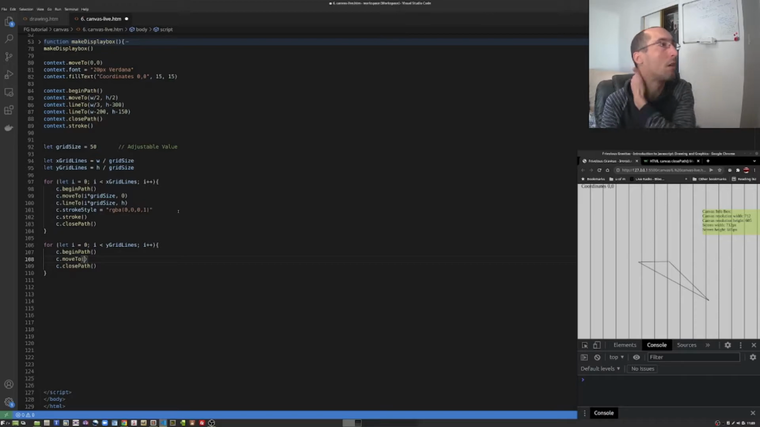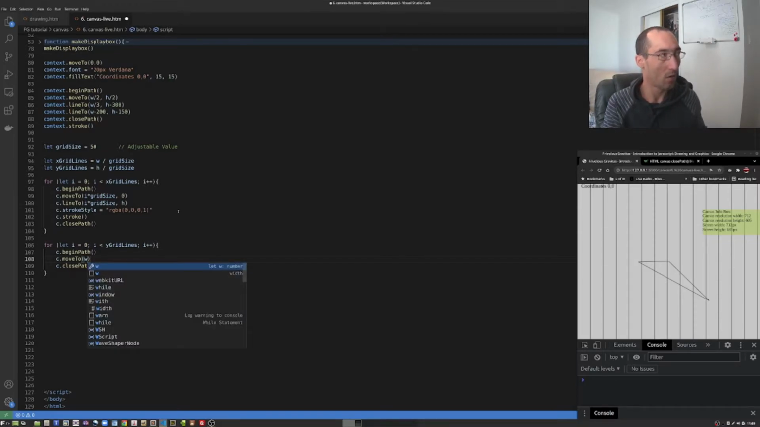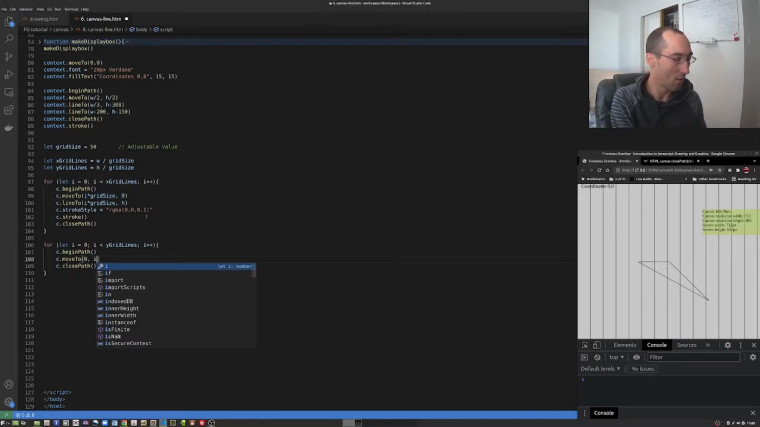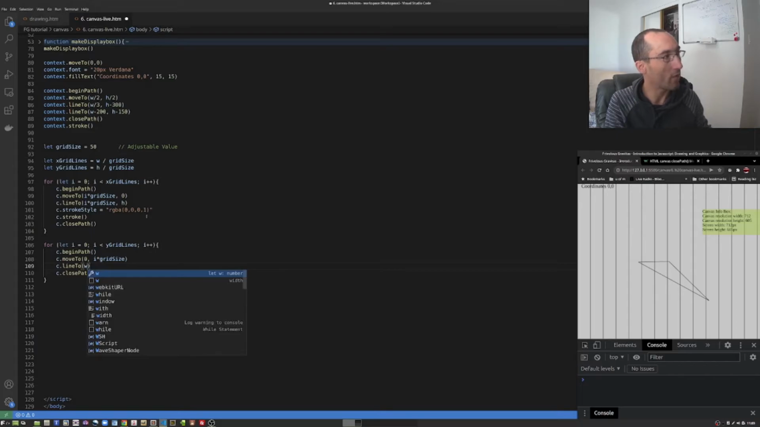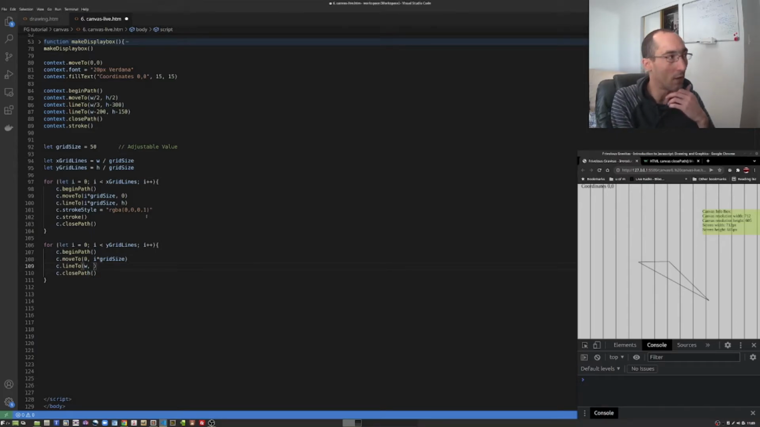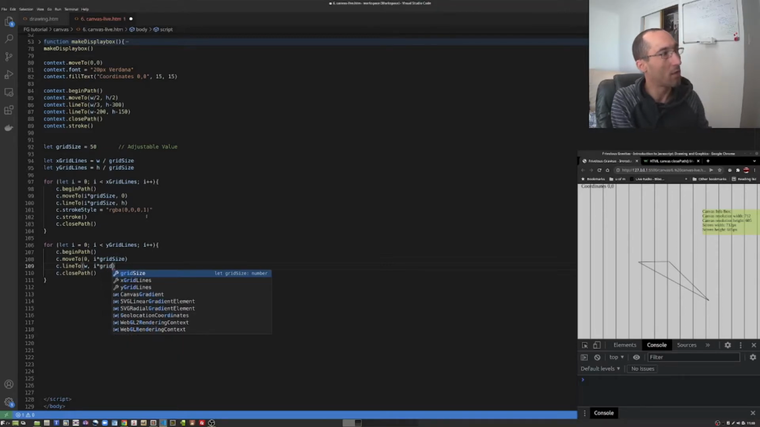Now, we're going to do something similar this time, but on the x-axis. So that would be 0. Yeah, that should be the same, but with these reversed. So it should be 0 as the x coordinate, and then i times grid size for the y coordinate, just for our move to, and then after that I'm going to draw lines, so my line to, and then what do I need for my x and y? I want the entire width of the screen, and I want to stay at the grid size.